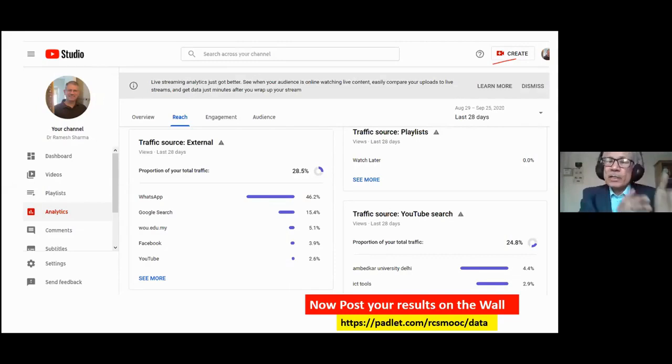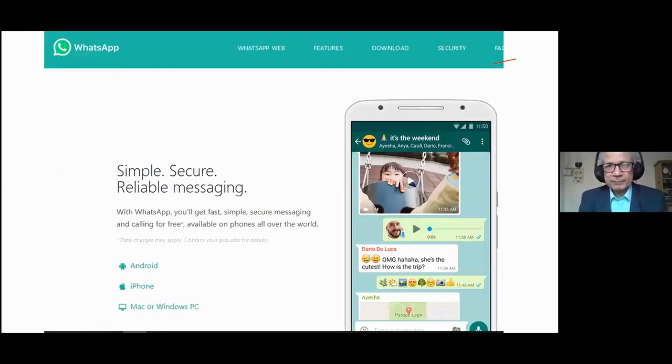You know now where you need to give more promotion. If you think that more traffic is coming from WhatsApp, it means you are in a main group and you have created one video, put the link there. Many people, immediately the traffic will go there. So where to go, where you don't need to go, these things, it tells you.